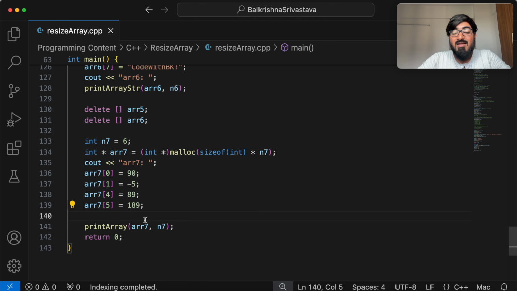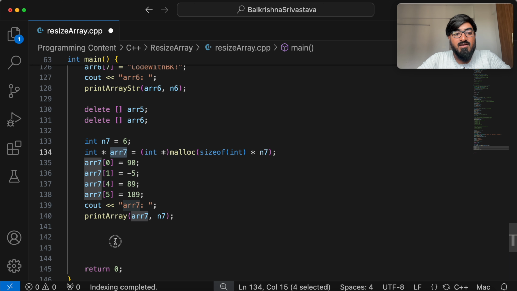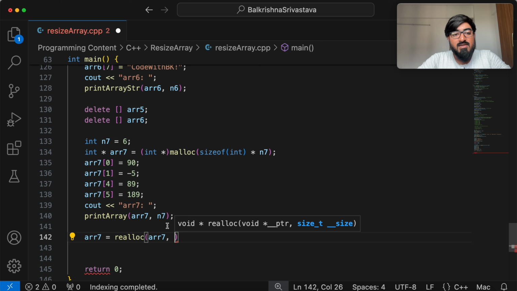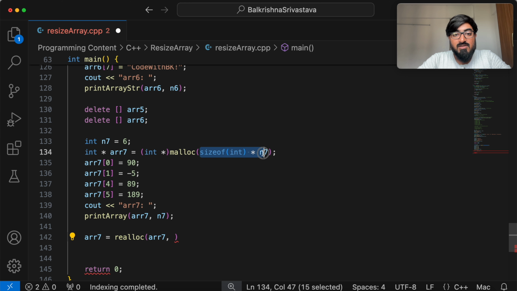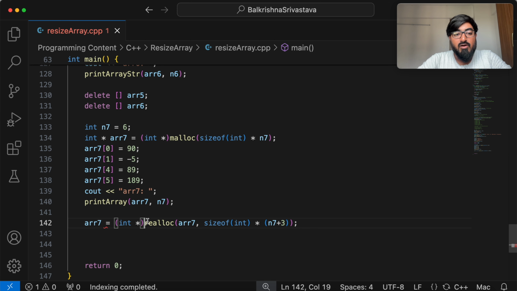So we can reallocate using realloc. I take this here and say ARR7 is realloc. And what is the new size I want? I want to reallocate ARR7 with 3 more values, so n7 plus 3. So I'll say size of int into n7 plus 3. And you also have to cast the pointer, because realloc returns a void pointer. Right, we do n7 plus equal to 3 and we print the array.